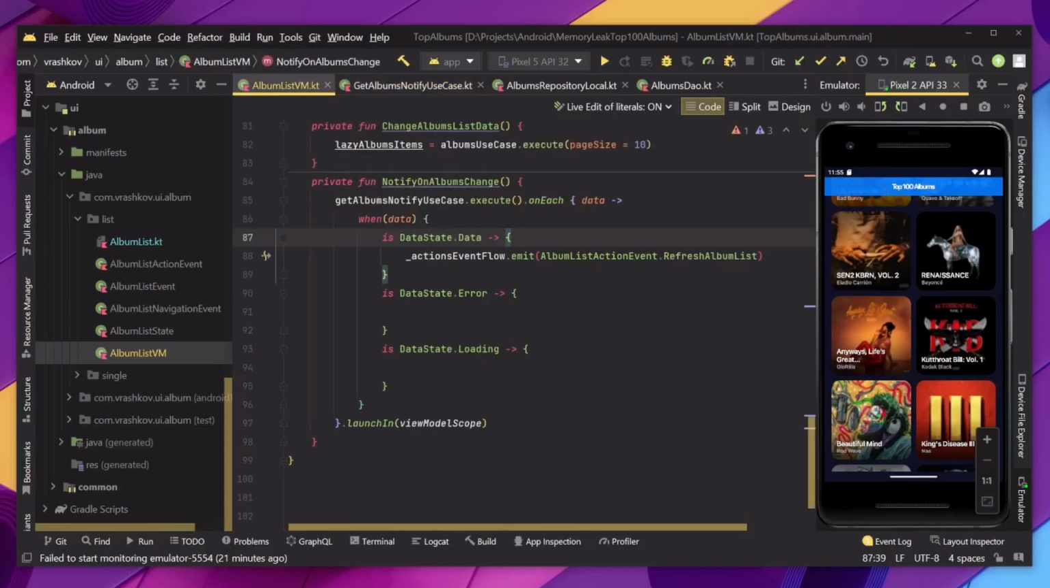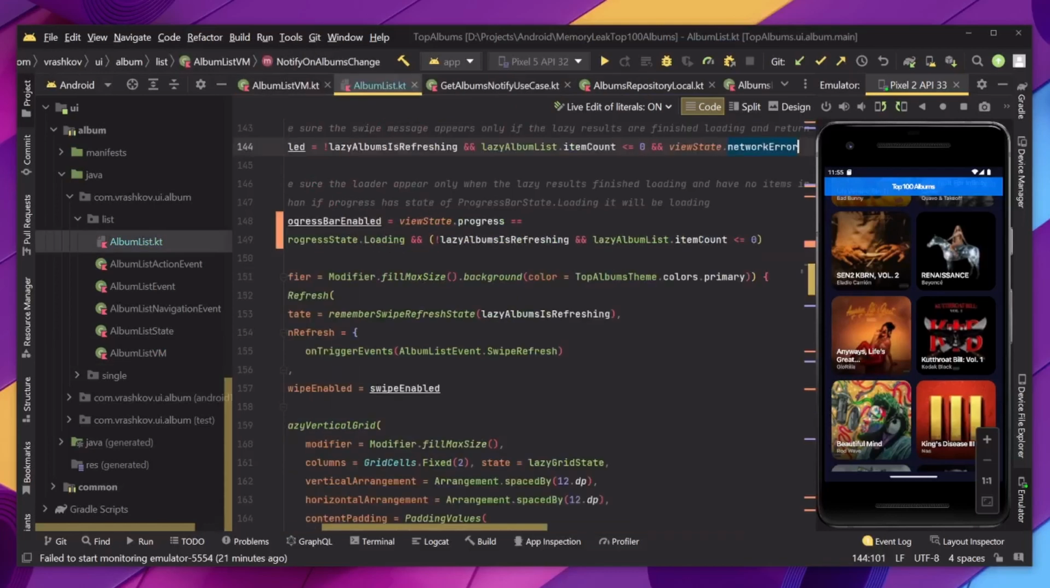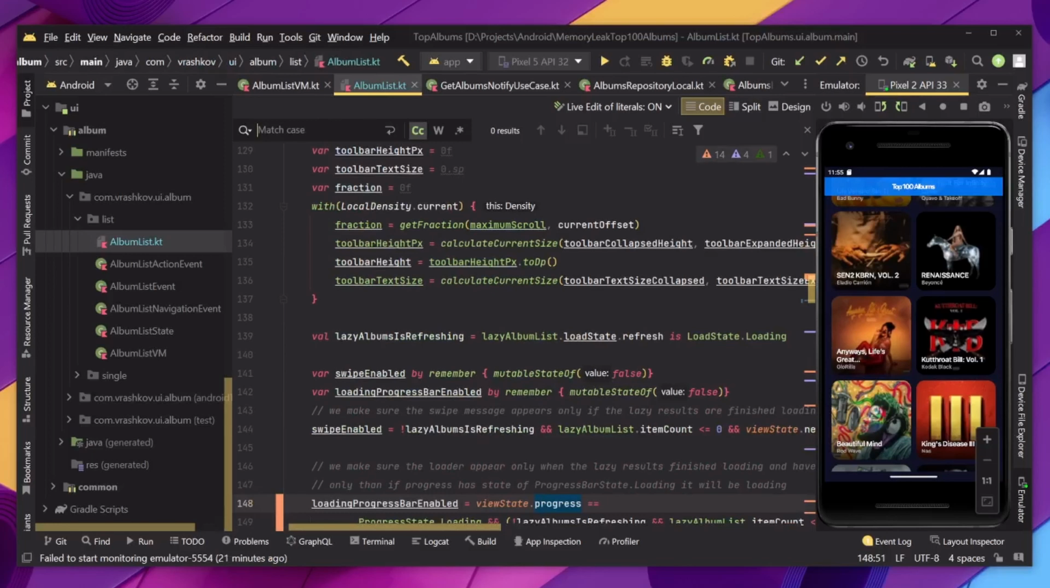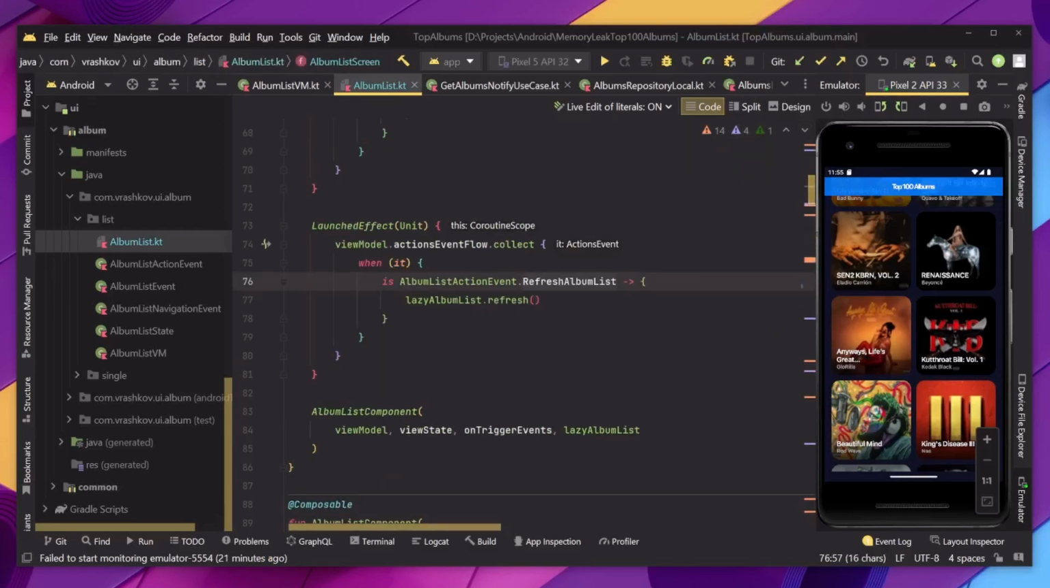So knowing that, let's see what's happening here. Now, as we said, we have this event that we're emitting to the UI, and that's what's happening here. And when we go to our UI and check where we're receiving this event, we can see that every time we're receiving the refresh album list event, we're actually refreshing our album.